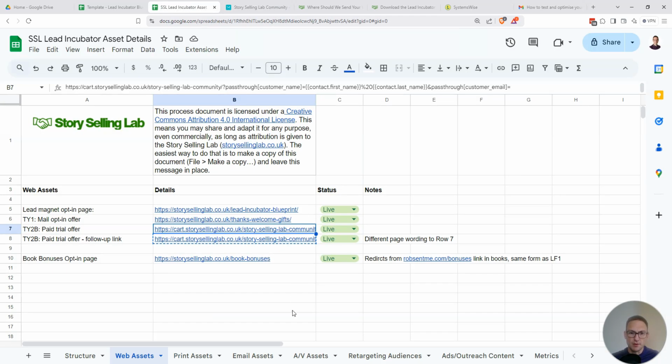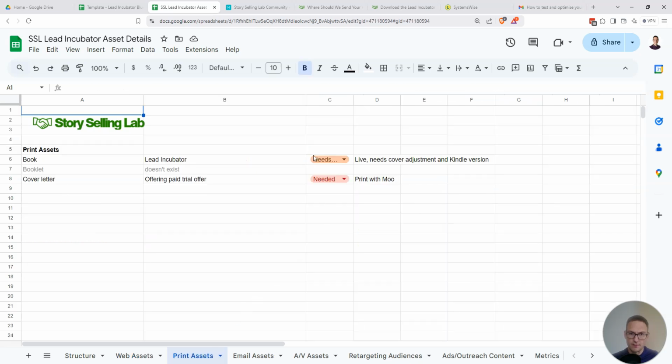In terms of my email sequences, I've been doing loads of work. Under print assets, this looks like it needs loads of work, but my main print asset is my Lead Incubator book. This is marked as orange, needs work, but actually all it needs is the cover needs a minor update, and that cover will also become the cover for the Kindle version. The book manuscript itself is currently done.